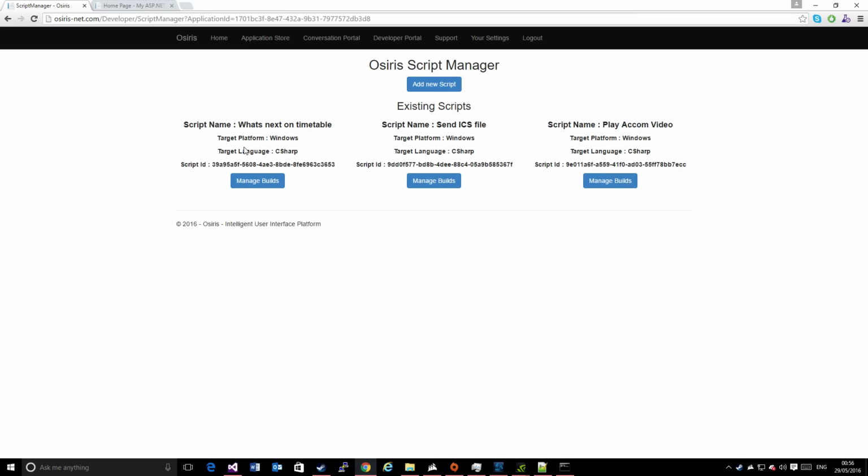So each script has a couple of attributes attached to it. It has a target platform, so currently you can target both Windows and Linux, and we'll talk a bit more about that in a minute. You can write your script in different languages, so currently C# and Java are supported, and you'll see here all these scripts are done in C#, and scripts have an ID.